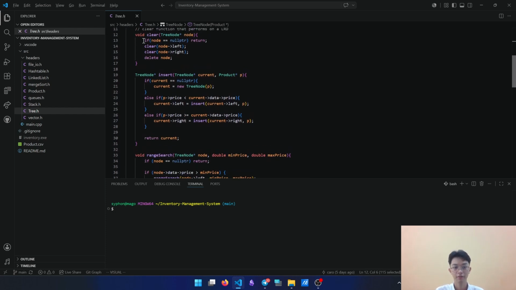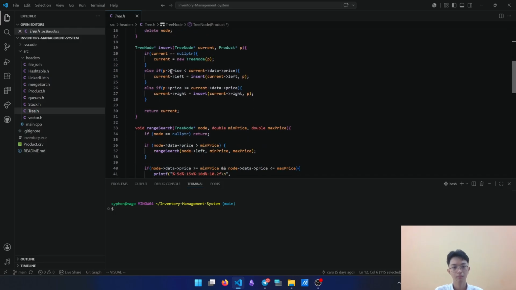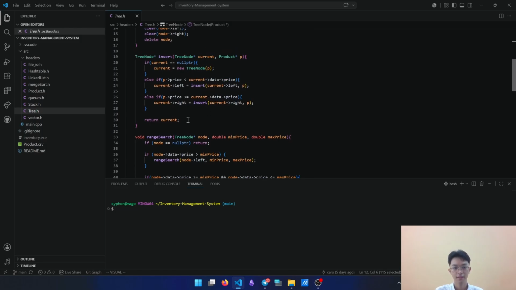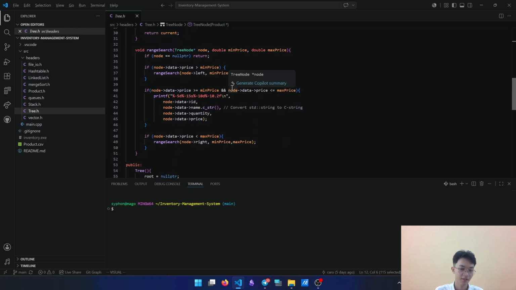We have the clear function that recursively cleans our tree nodes. We also have the insert function, which is also a recursive function that follows the left-right data. The range search is also a recursive function, but instead of left-right data, we follow the left data right. As it moves left, as it reaches the leaf, it will print out data.